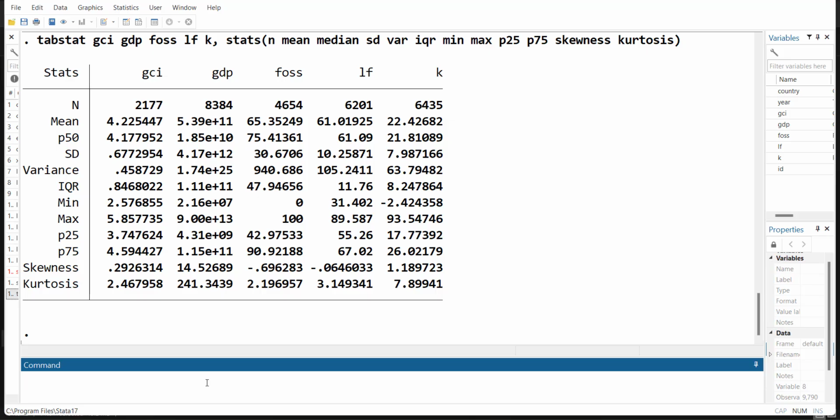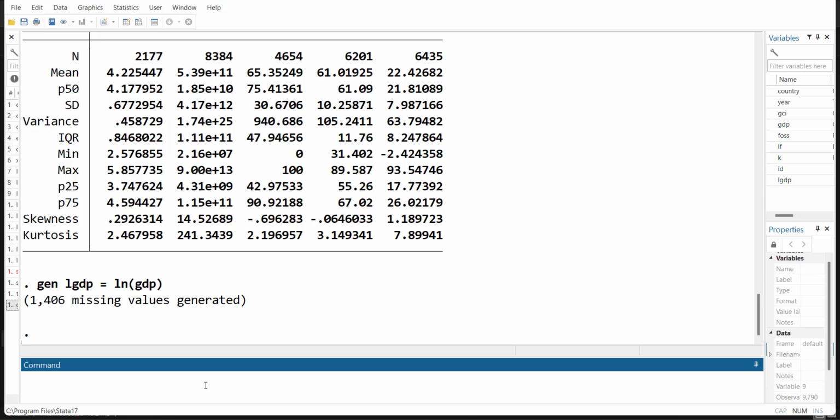So it means if I need to do analysis, my result will be better if I take the log of GDP. So I will create a new variable: generate LGDP, that will equal ln GDP. If I write this command and press enter, a new variable will be created, which is ln GDP. I will press page up 2 times, and I will also add LGDP here, and also add the range.